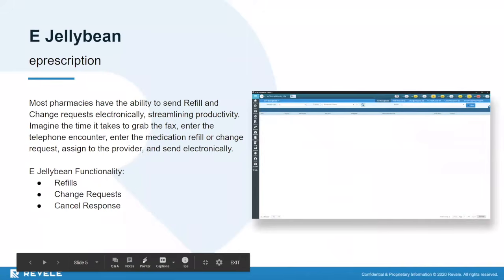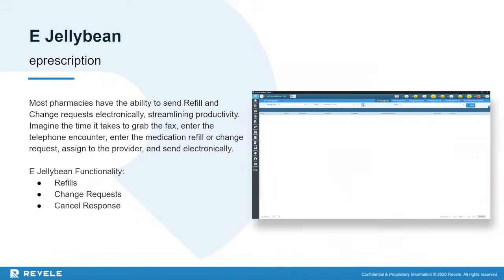E-Jelly Bean, which is your e-prescription bean. Most pharmacies have the ability to send refills and change requests electronically, streamlining productivity. Imagine the time it takes to grab the fax, enter the telephone encounter, enter the medication refill or change request, assign to the provider, and send electronically. E-Jelly Bean functionality allows you to refill those requests. You can refill change requests. You can also review cancel responses.